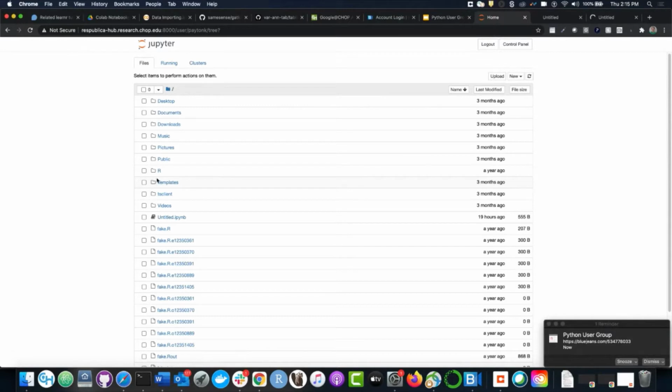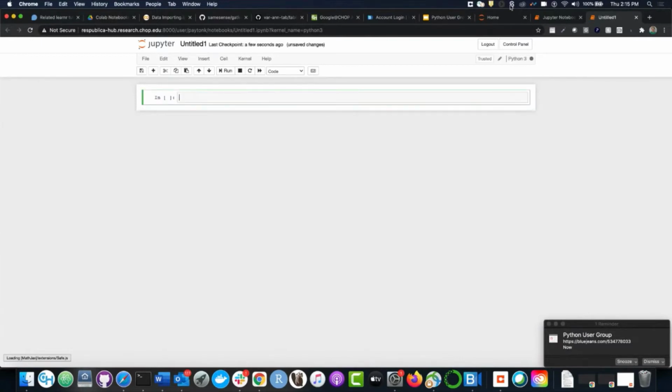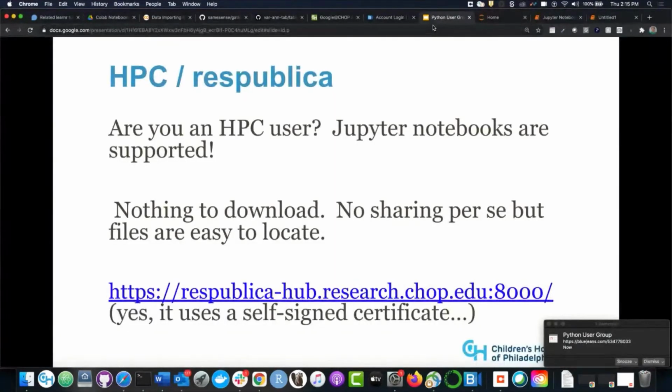You can see that this saves documents right in what Windows users at CHOP call their H drive, and for me as a Mac user is sort of my personal drive. So it will by default save things, and you can see I have a few notebooks here that I've been working on. And there you go. This is what it looks like. So I can add a new cell and start my Jupyter notebook. So that's using the HPC.